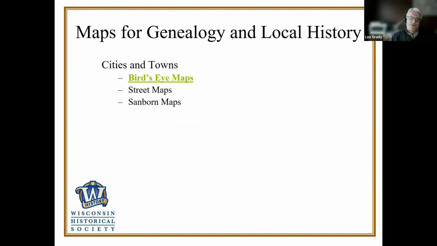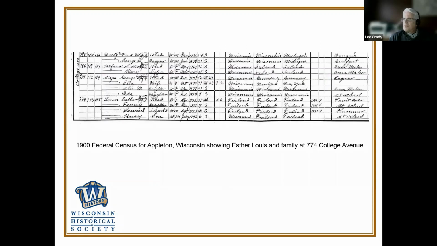My usual starting point is census records, and that's how you often figure out that somebody was in a town or city. Some censuses, at least, are really good about listing a street name and a number. The example I'm going to talk about is in Appleton, Wisconsin, and it's a woman named Esther Lewis. This is the 1900 census for Esther Lewis.